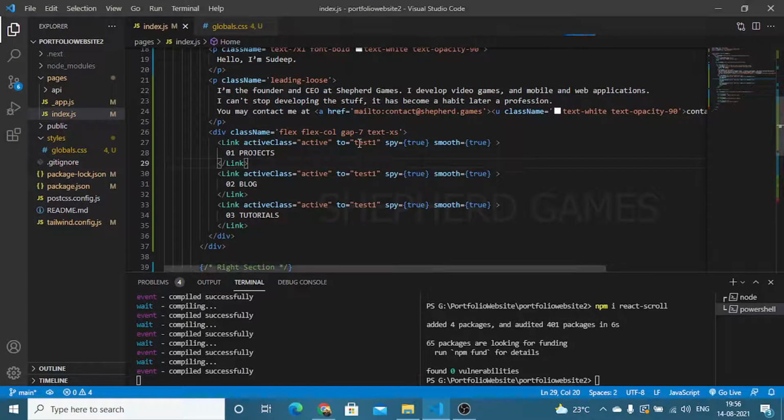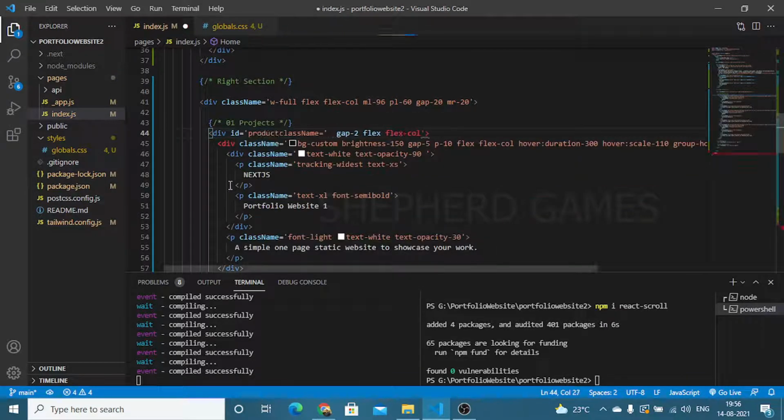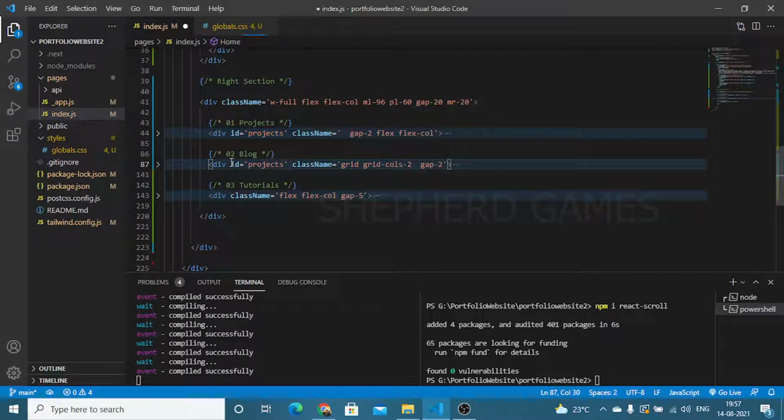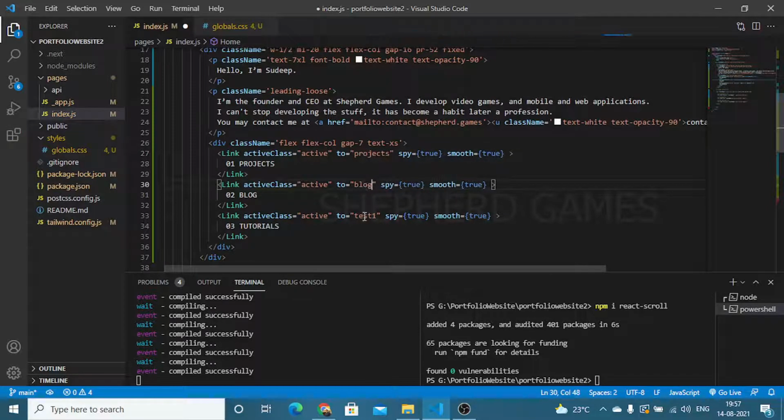The reason is we have to set the IDs to the project divs. The containers, we have to add the IDs first. So for the project, the ID, let's add it as projects. The next one would be blog, and the next one would be tutorials. Okay, let's add the same here. Instead of to, we have to replace it with projects, blog, and this one is tutorials.